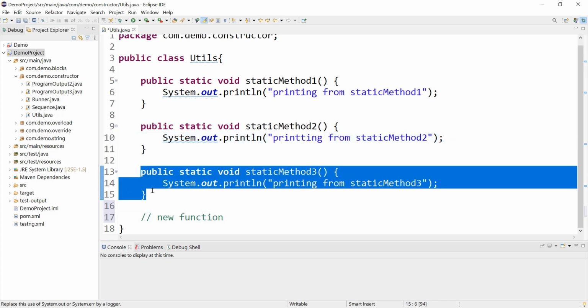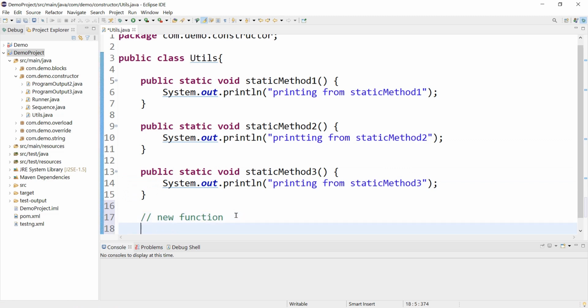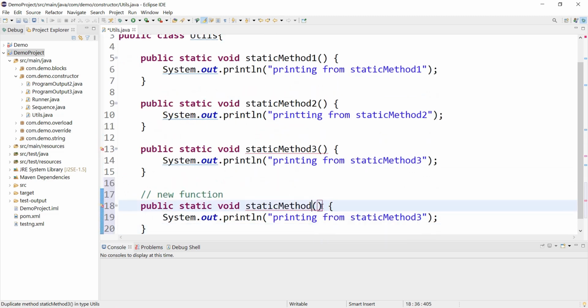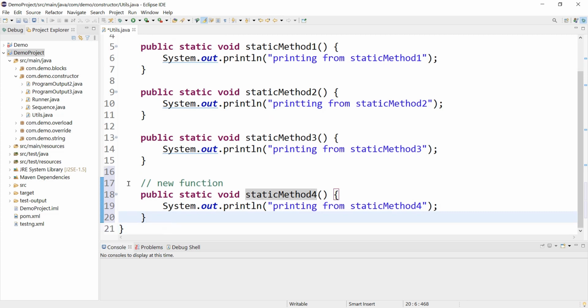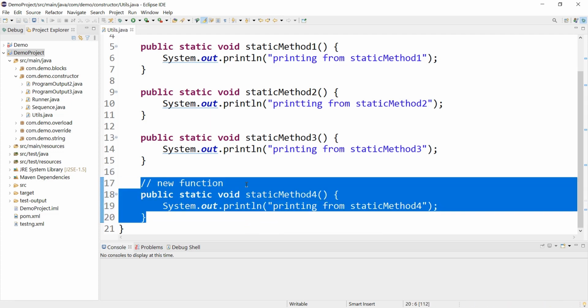So let me add a new function over here. Probably I can copy this, and suppose this is the function which I want to add. Static method 4 and just a print statement. This is the requirement. For example, in a real project it could be different, it could contain different lines of code and different statements, but for demo purpose, let's consider this is the simple function that I want to add here in utils. This is the part of my original task, right?